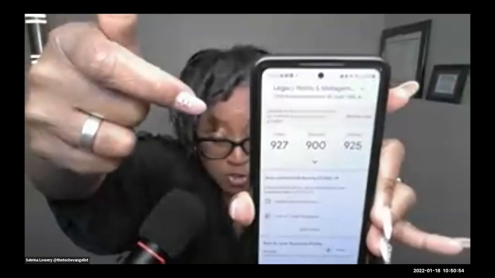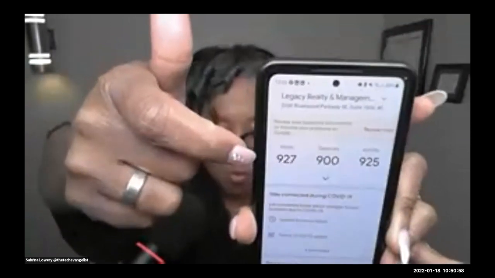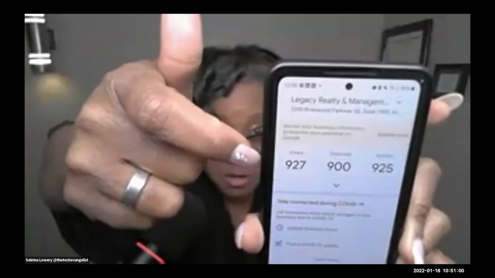How many views on Google so far this month already because of the keywords? I'm already at, do y'all see these numbers? 927. That is correct. I'm not making this up. This is my live profile on Google. So based on my keywords, and ladies and gentlemen, I've got over 50 of them.